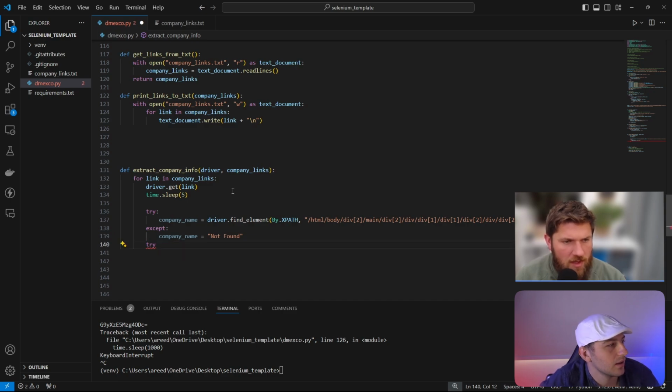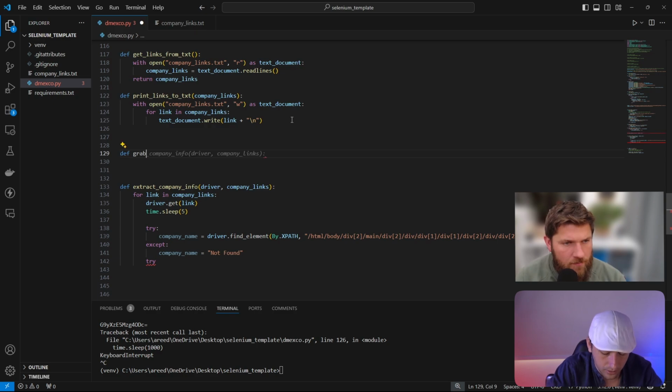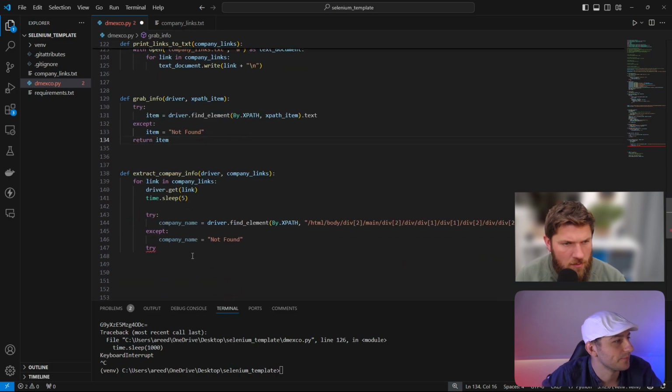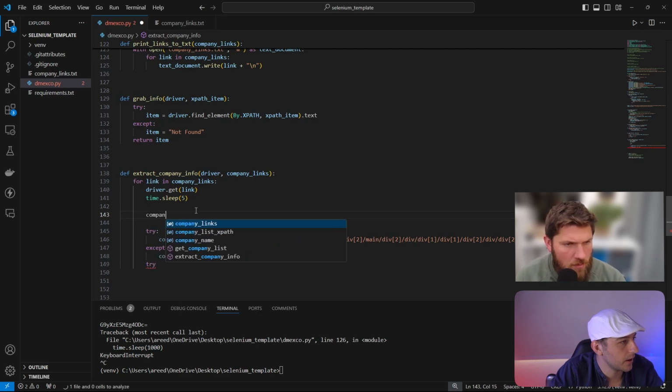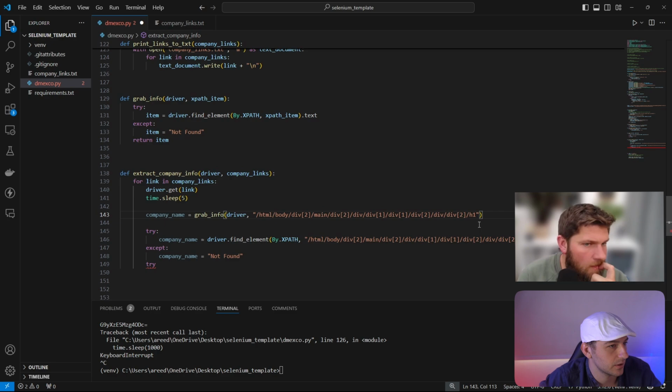I see. So you have to do that for each one. You can't have more than one in the tri-column. We can go like this: define grab_info, and then we go driver, comma, XPath, XPath item, for example. Yeah. And then like that. And then we can go here and we can go company_name equals grab info, but we need the dot text.